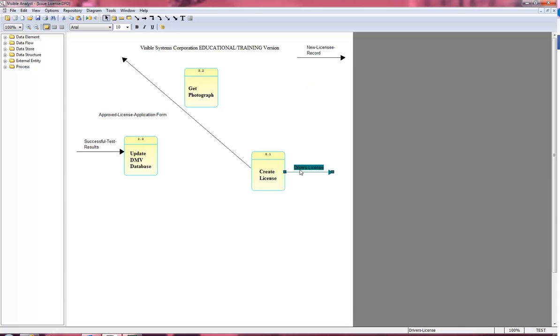So basically what I'm doing is just moving what I have. And I believe that's all we have right now for this one. The other arrows and processes have not been drawn.